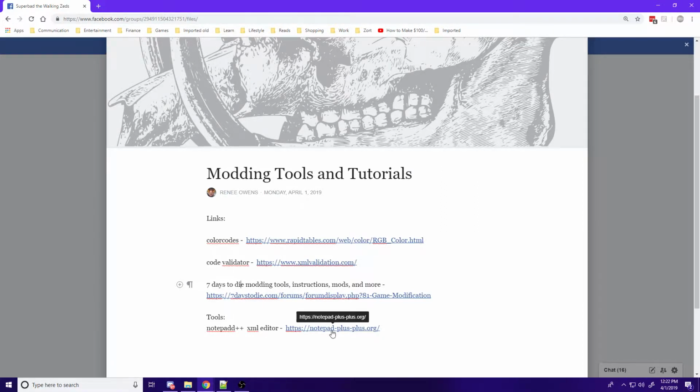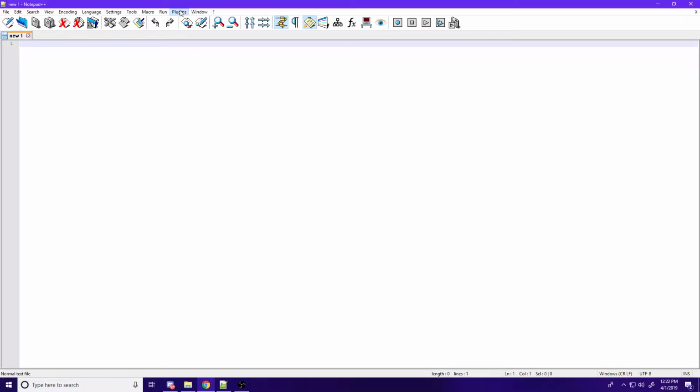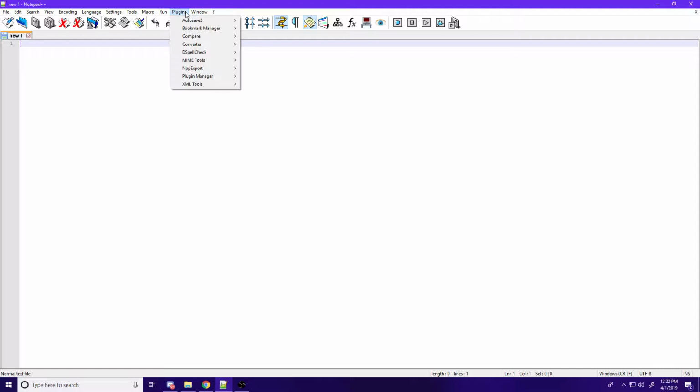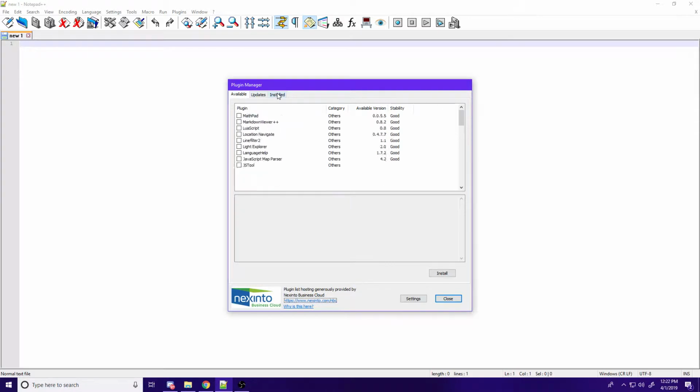So here's the link for Notepad++. Once you have it installed and updated and set up, you are going to come over here and update plugins. So up here on the bar, you're going to see plugins, second to last one. You're going to go to Plugin Manager, then Show Plugin Manager. And I'm going to show you what I have installed.